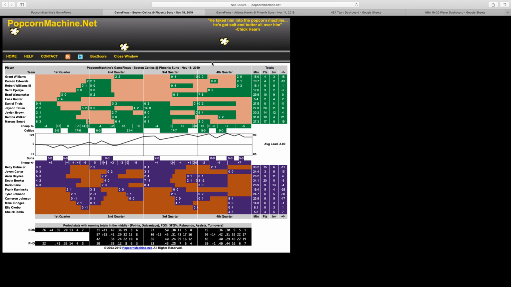So guys, this is just one quick way that you can go on. Like I said, it's popcornmachine.net. You can go on there and search the game flows, and it's one easy way to kind of go and see, okay, this guy's missing, who normally comes in for him, right? And there's various different ways we can do this.